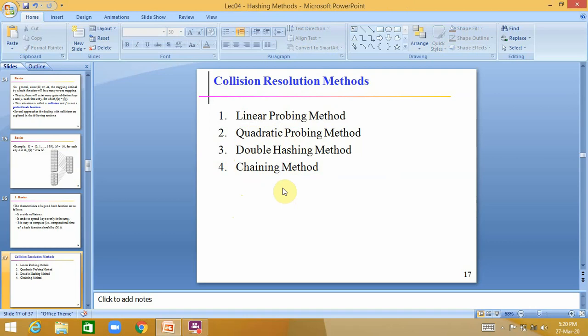Now, collision means whenever two items want to enter the same position, want to acquire the same area, then a collision will occur. So you need to resolve it. Resolve means you need to offer some better position for that particular data. So the first method is the linear probing method.